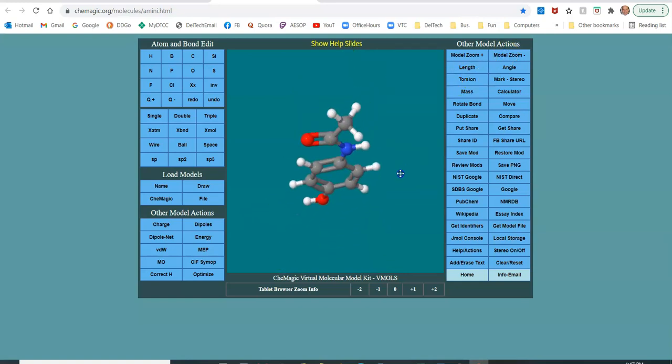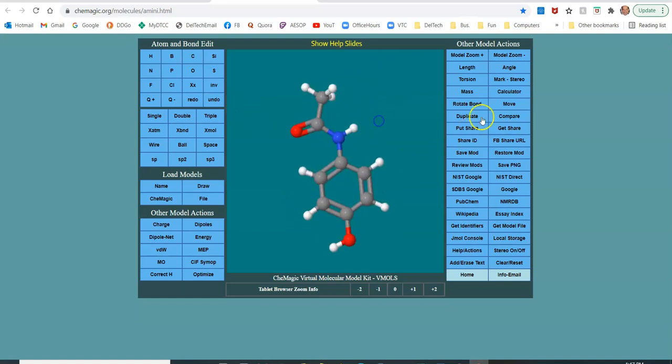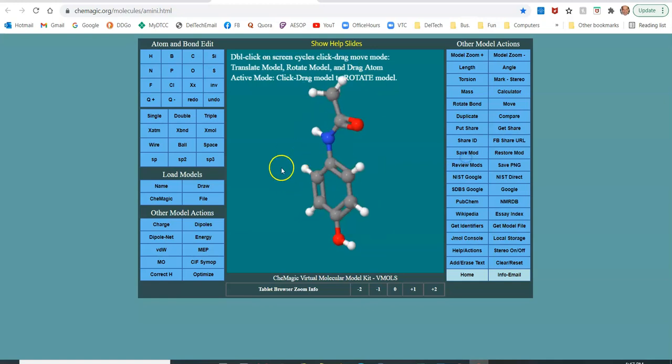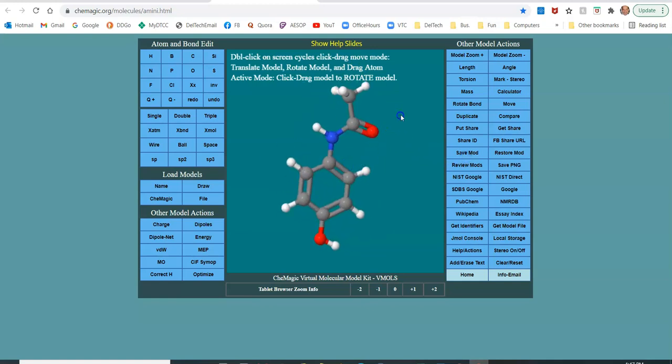We can rotate it as we already showed. And if we click the move button here, there are three different options within the move button. There's the translate, which just means move around in the box. If I double click inside, it says rotate, and you've already seen the rotate mode. And then the third mode is drag mode. And please do not use the drag mode, because if you do, you'll end up distorting your molecule and you have to start all over again.